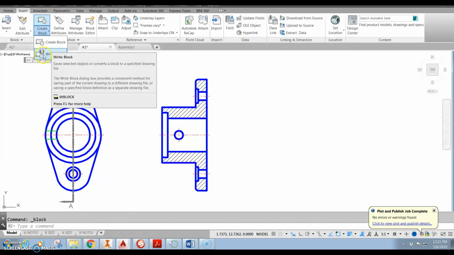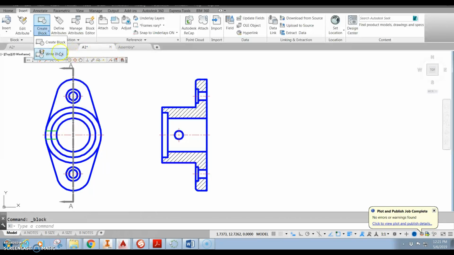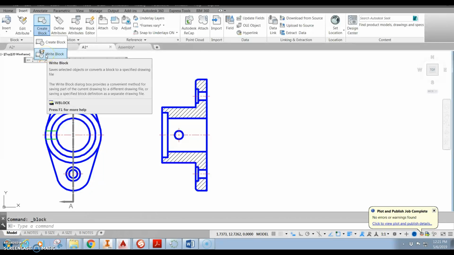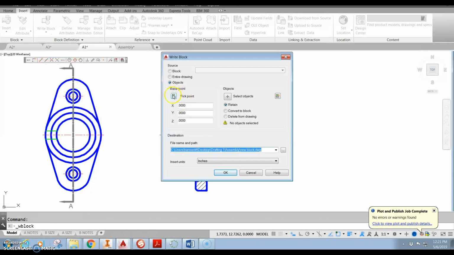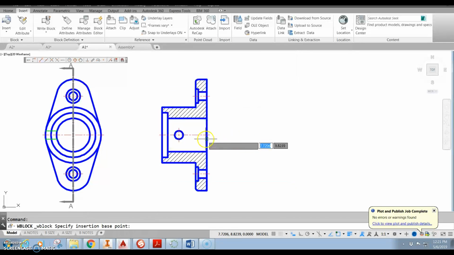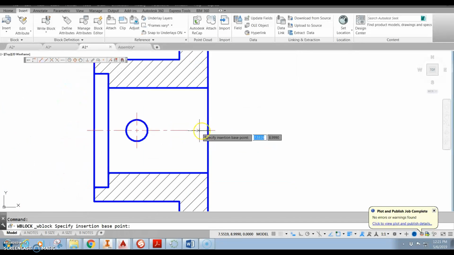So for this exercise, we're going to use a write block because we're going to move all three of the blocks into one assembly. So I want to be able to call up that drawing. So basically what we're doing is creating a drawing within a drawing. So I'm going to go to write block. I do want to pick points. So I'm going to pick point. I'm going to pick the location that I want this to insert. So I'm going to pick this intersection right here.